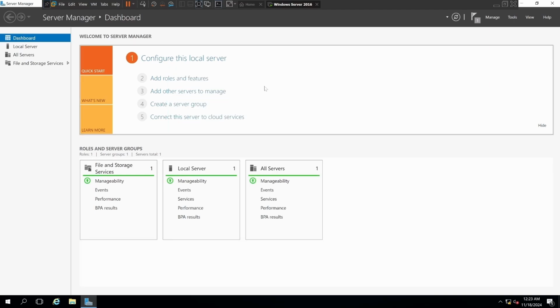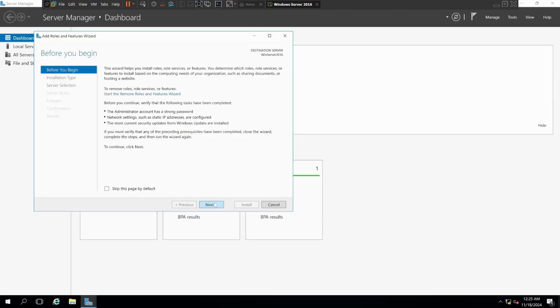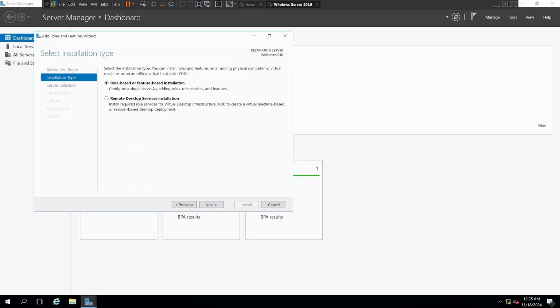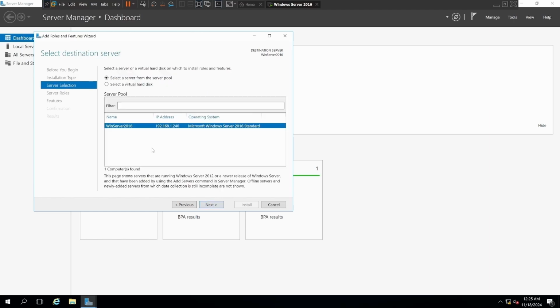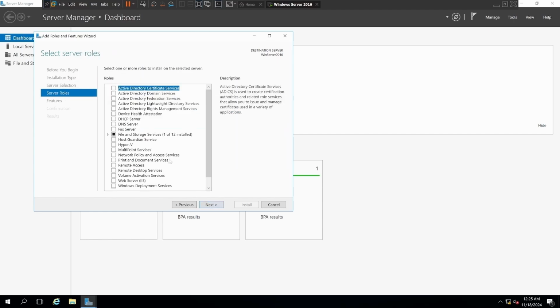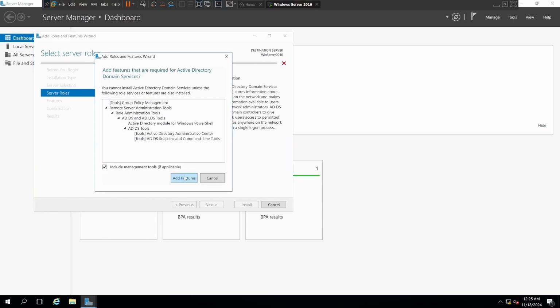Close that off. So what I like to do is configure this local server, check the network, but we're going to do role-based features installation first. Server name IP is fine, but I know I've got an exclamation mark on my network.